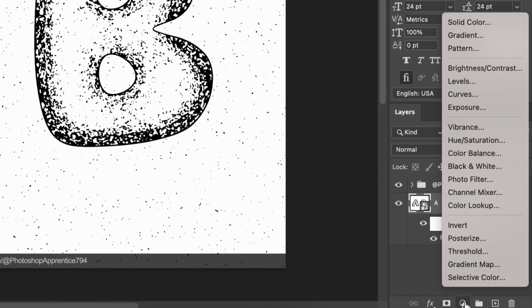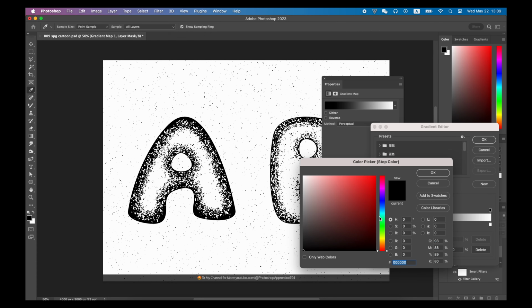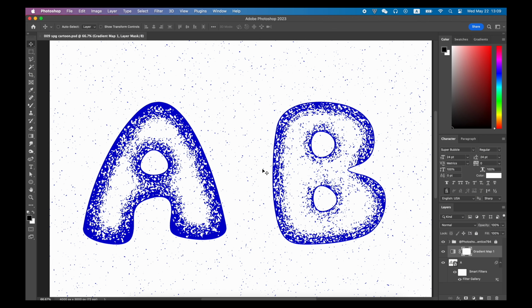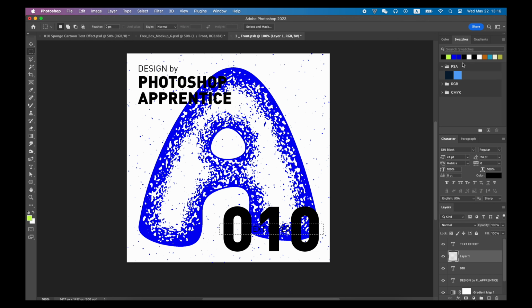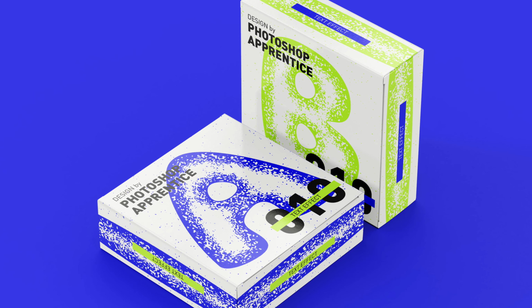If you think black and white is a bit boring, you can create a gradient map in the Layers panel. Just by switching the black to any color, you will get yourself a colored sponge cartoon like text effect. This text effect with texture looks so strong that you can try a text-based design based on this text effect.